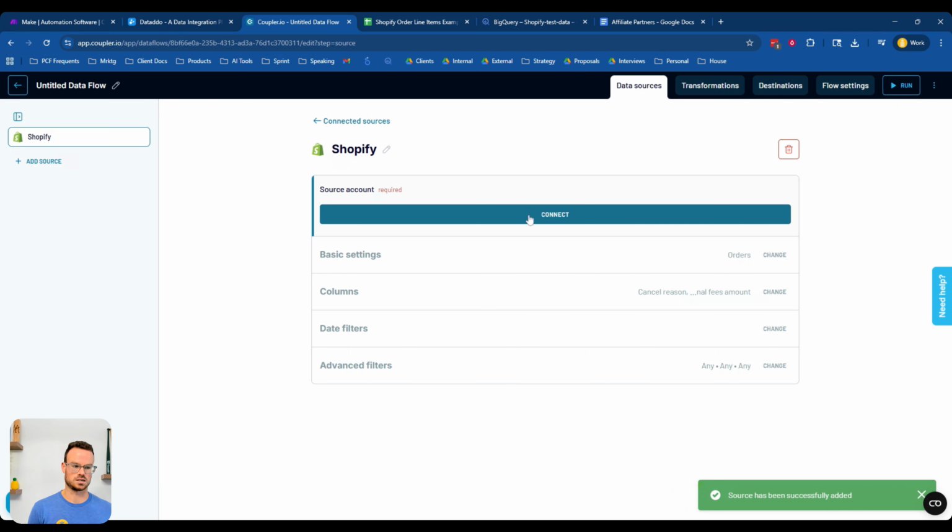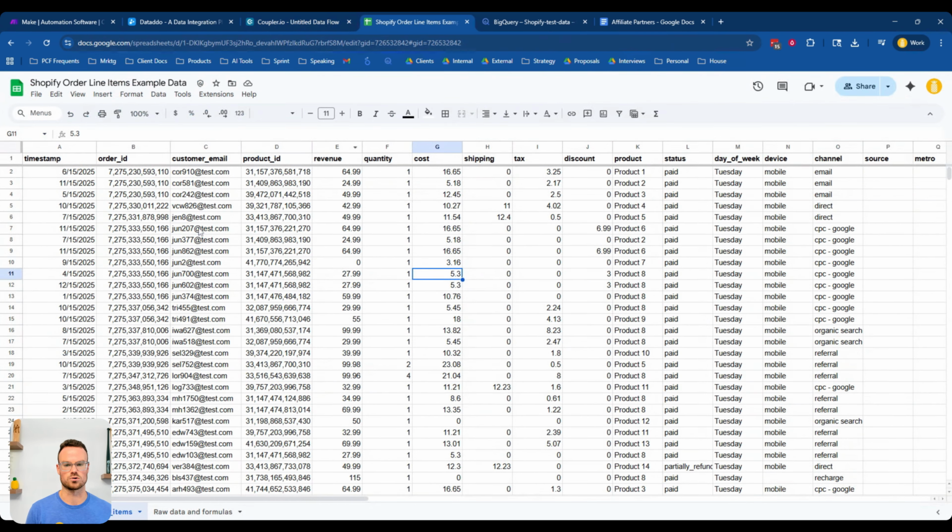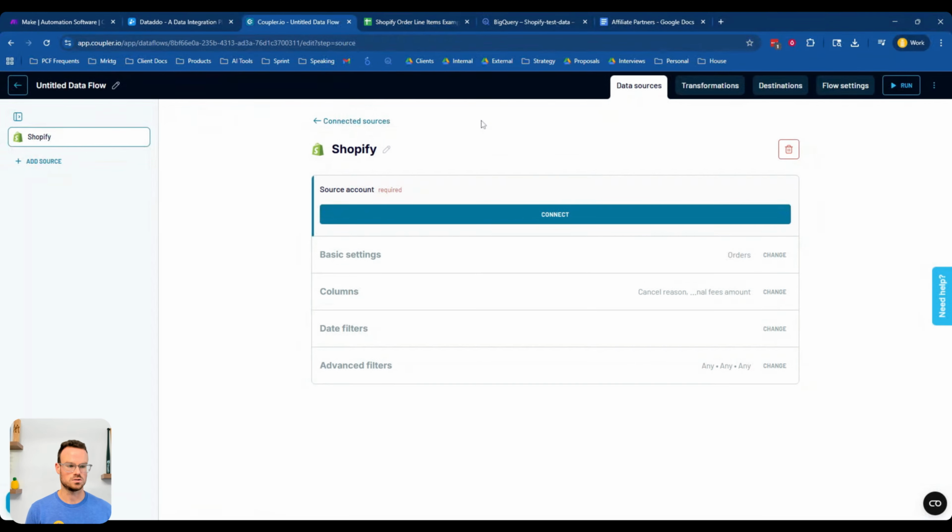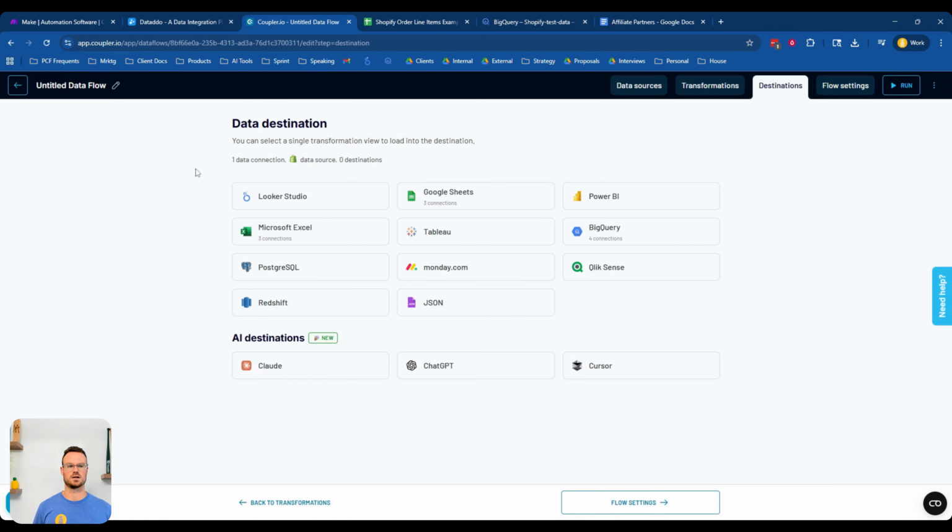So first, obviously, you'd connect to your data, these basic settings. This is pulling the orders table right now. The example that we're going to walk through is the order line items data. So that's the one that would pull here. You can do specific date filters if you want. Setting the destination, we're going to do this in BigQuery.